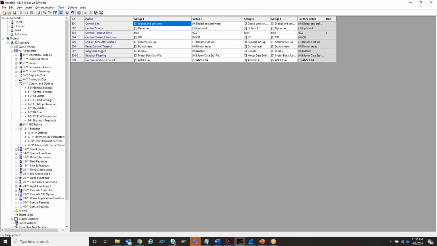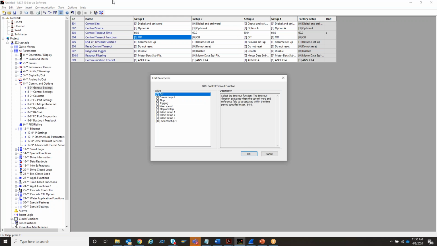The other one is the control word timeout. This is loss of communication. The default is off, meaning the function is off. So if it loses communication, the drive will keep doing what it was last commanded. So if it was running at 45 Hertz and the cable came unplugged or someone turned off the PLC, the drive will continue to run at that command until the control word is updated. But we have other selections.